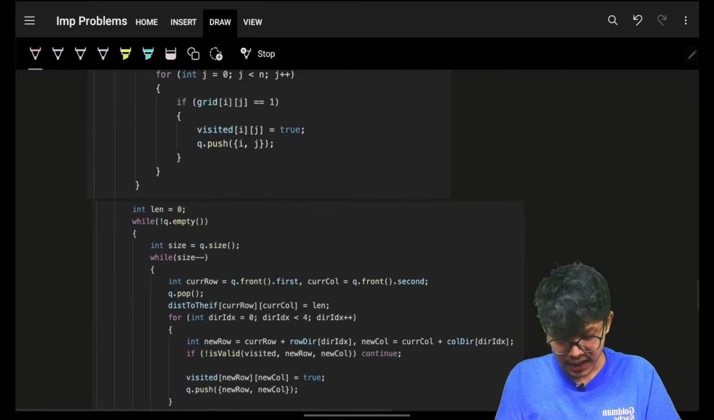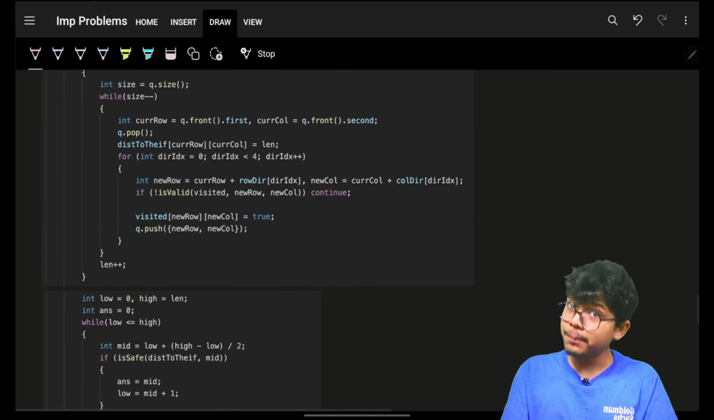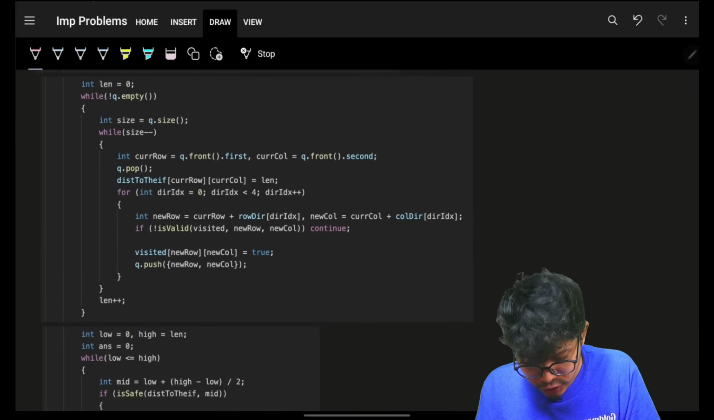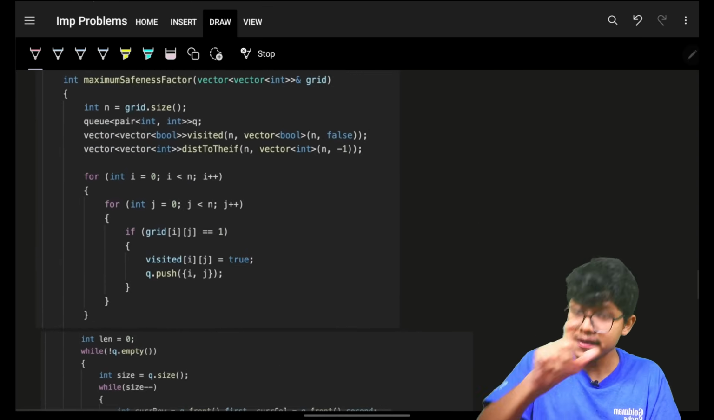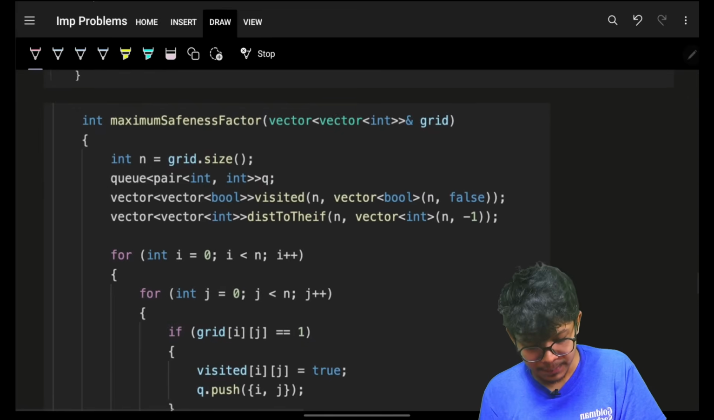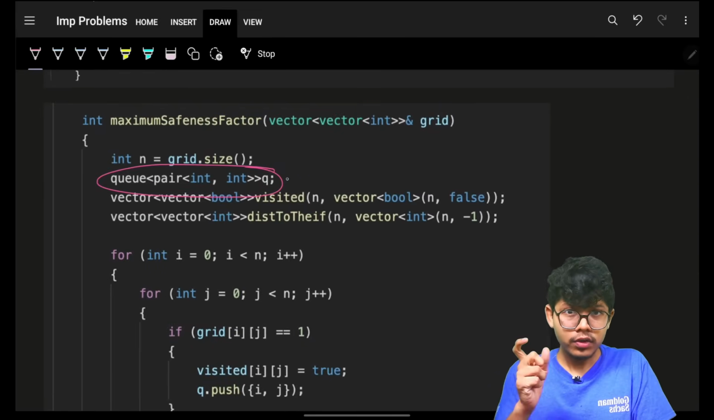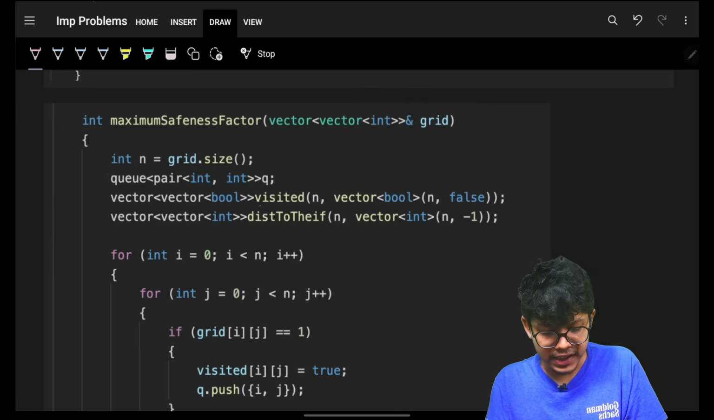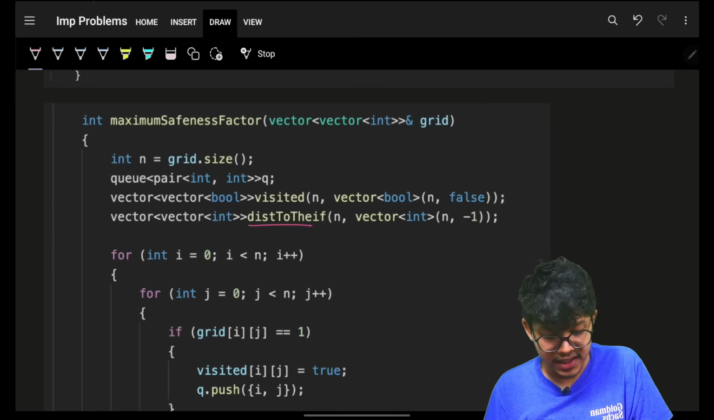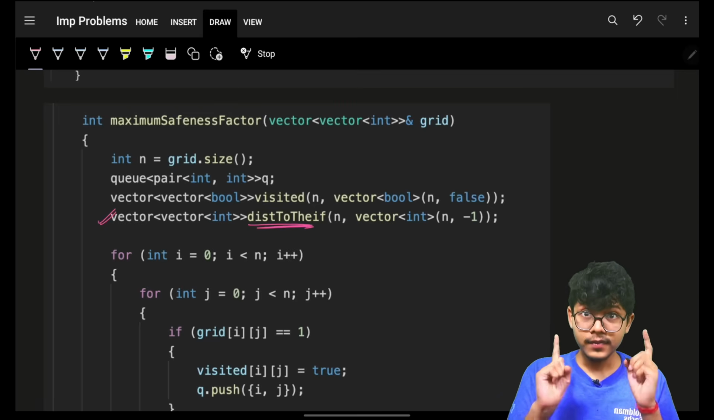Now, let's see. First, in the very beginning, we realized we have to pre-compute something, which is distance to thief. For that, we realize we need to push all the thieves in the queue. So, I will simply have a queue, because we know that these are the coordinates. So, we'll take the pair. Now we simply make a visited and the distance array.